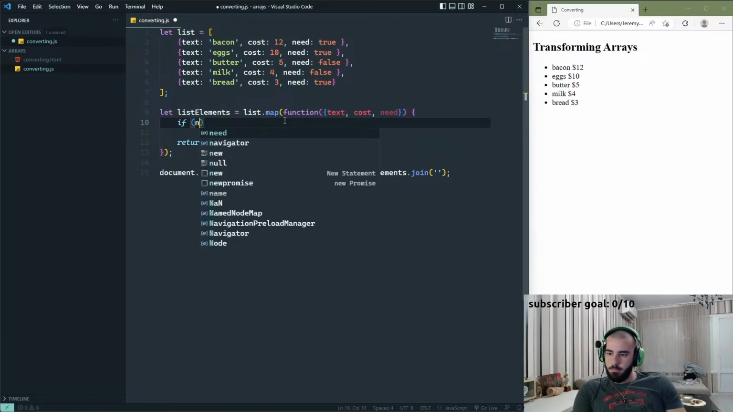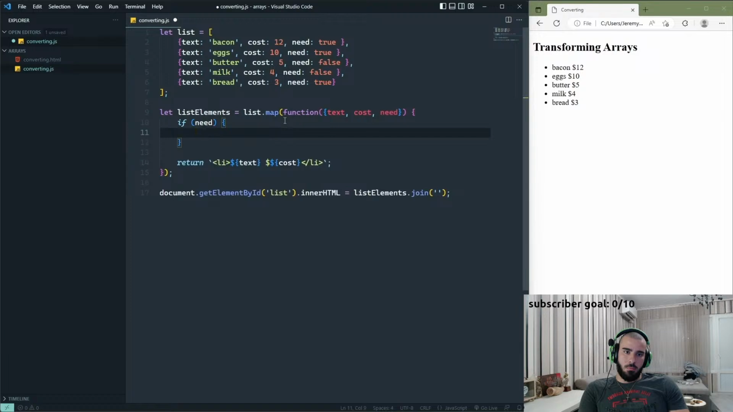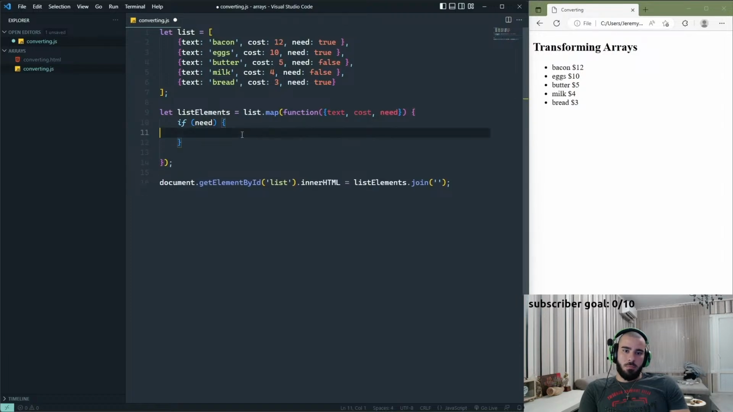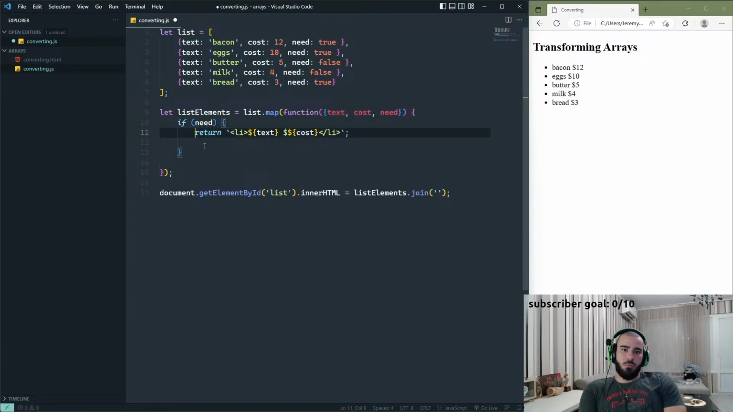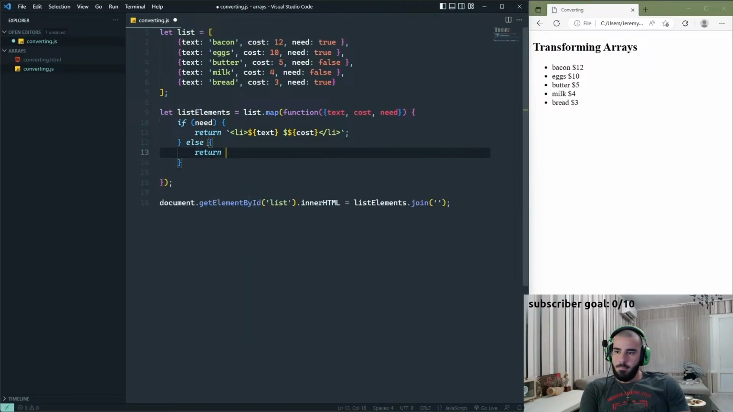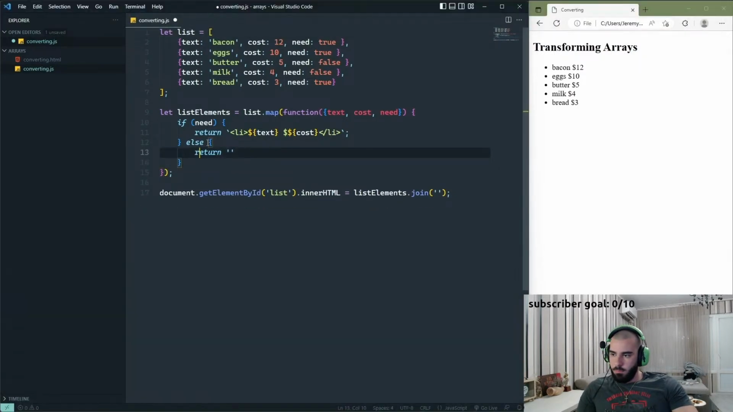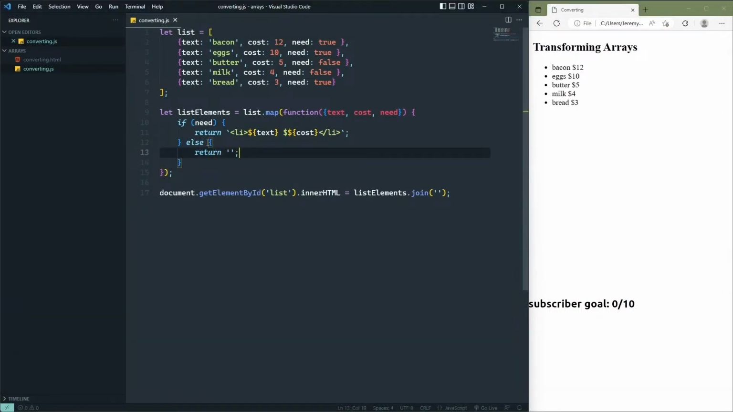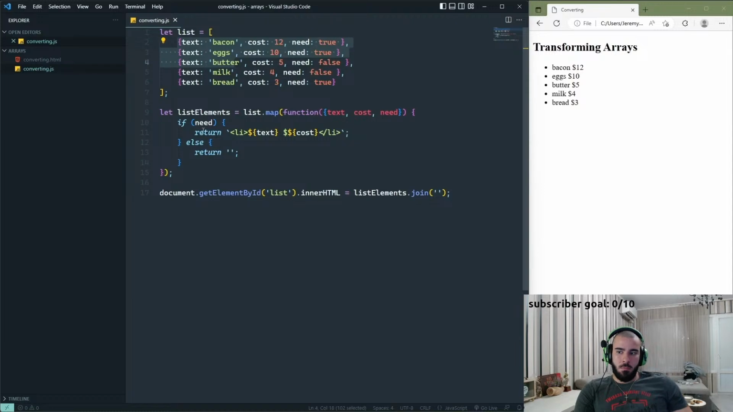So now let's incorporate the need property. And let's say that if an item is needed, then we will simply return that li element. But if it's not, then we will return just an empty string. Because remember that we need to return a value here. This callback function is responsible for transforming each individual element into whatever it is that we want. So if the item is needed, we want the li element. If it's not needed, we don't need to display that in the list, so we will just have an empty string.